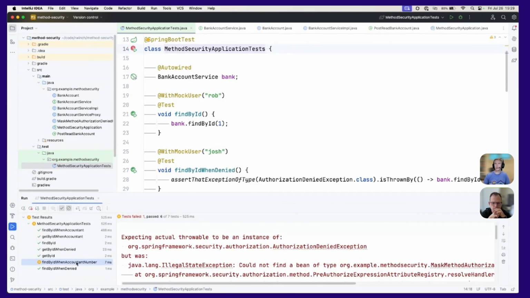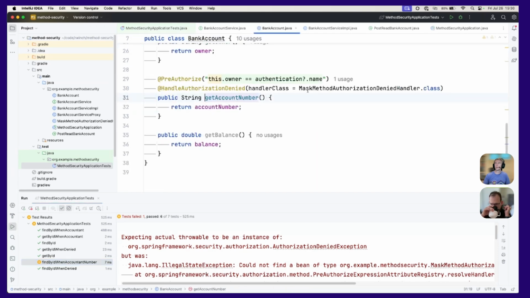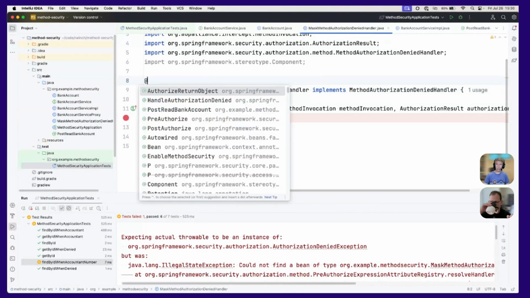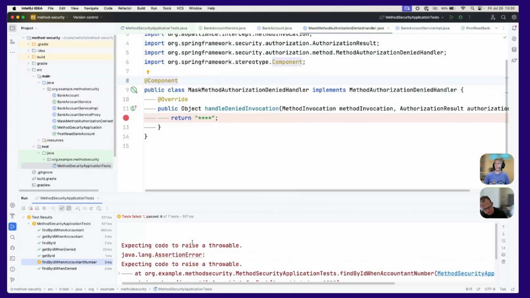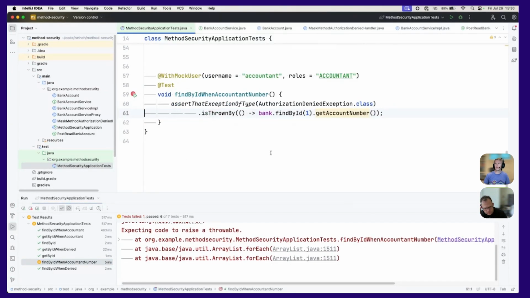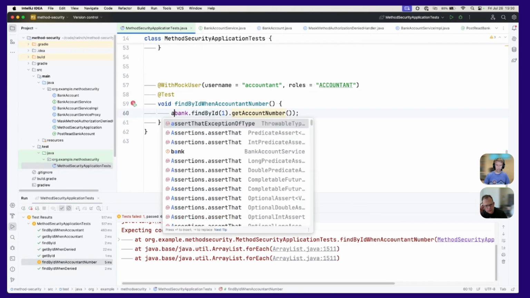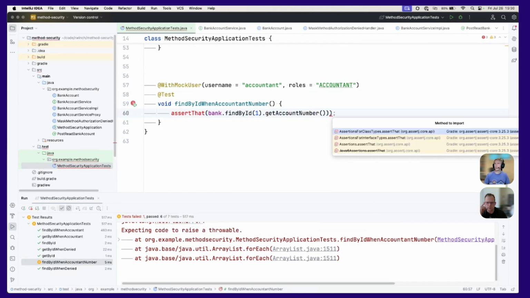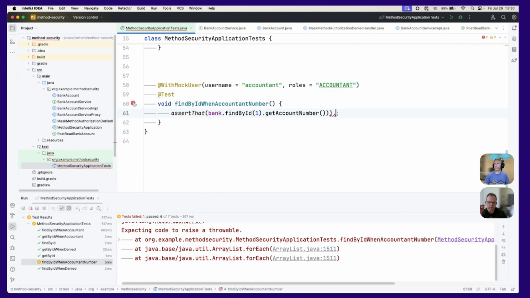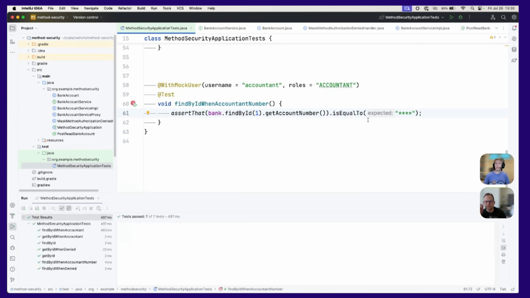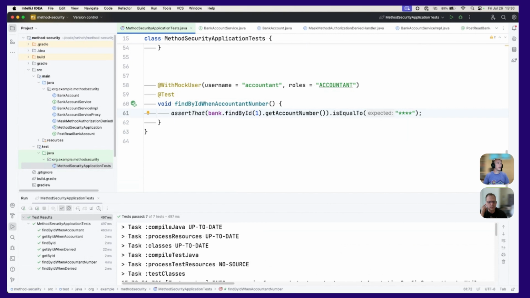Oh, now we probably need to create that as a component. Did we have that? Let's see, count number. I thought this needs to be a component. And then this won't throw an exception, which is what we expect because we're handling it. So now we can just assert that it is equal to, how many stars was that? 3 or 4? 4 probably. Let's say 4. And now, hey, we got it. Nice. That's kind of fun.